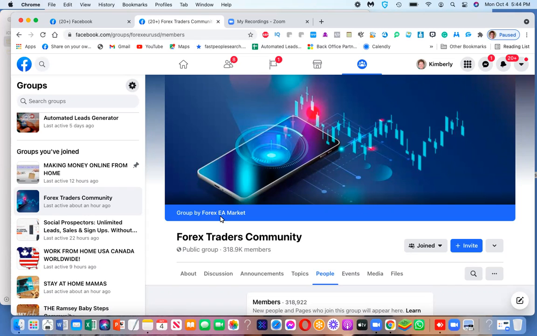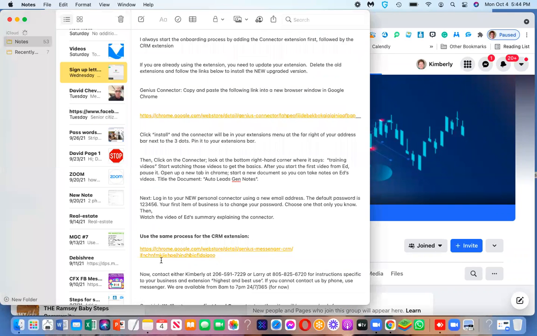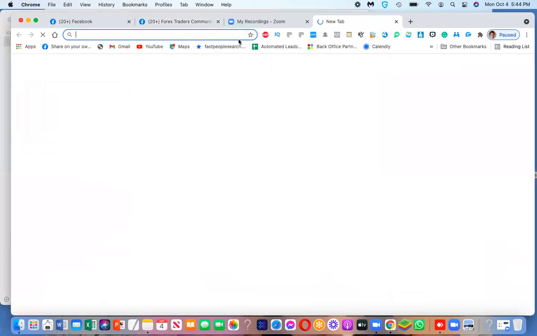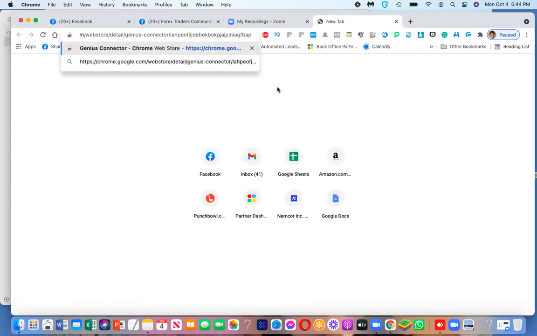The first thing you want to do is go to the letter that you were sent when you signed up. Once you bring up the letter, you're going to see two extensions. The first one is Genius Connector. You want to copy that link that's right here in the letter, open up a new tab, put the link in, and enter.